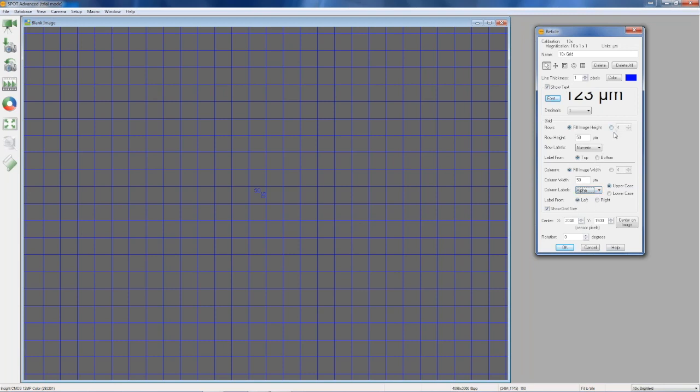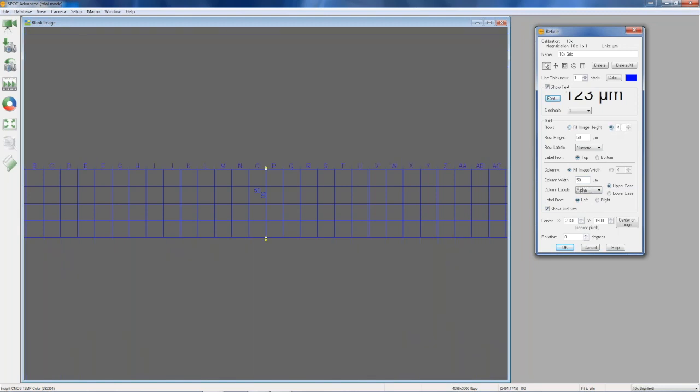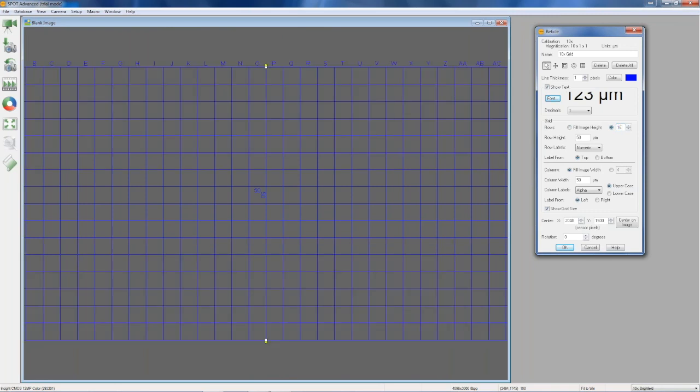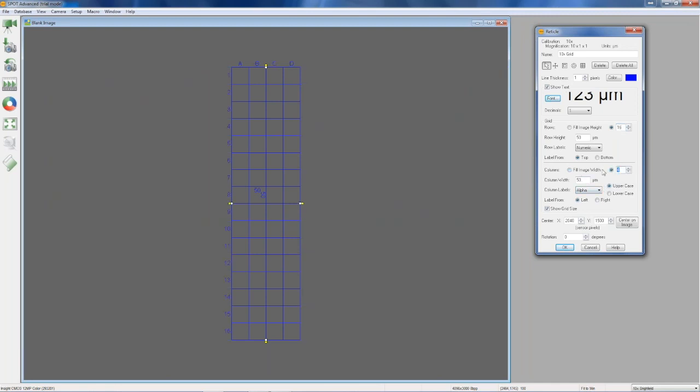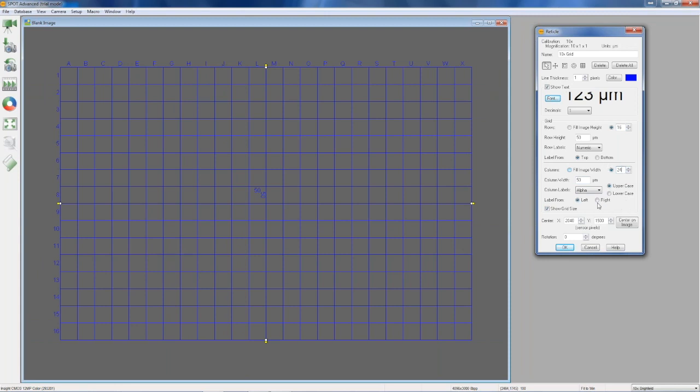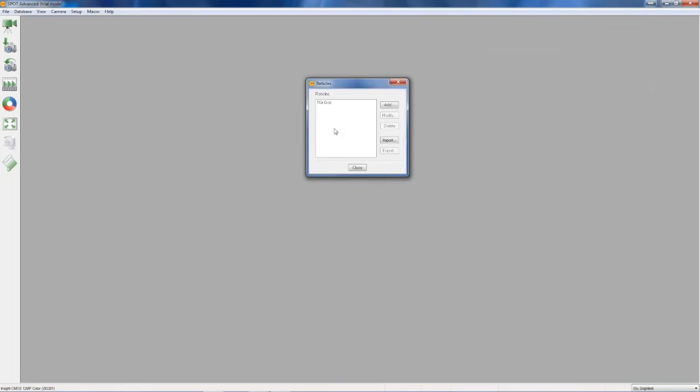So let's go ahead and choose 16 rows. 16 rows, okay. Well, that looks good. And then why not 24 columns? 24 columns. Perfect. And now the label from left or right, if we choose right, you can see how that changes up top. All right, and we've centered that. I'm just going to click it one more time to make sure it's centered, and we're done. We'll click on OK. We have our 10x grid.